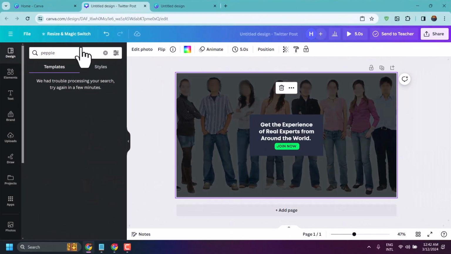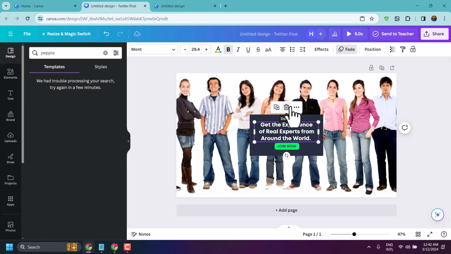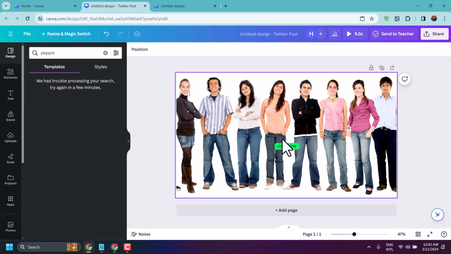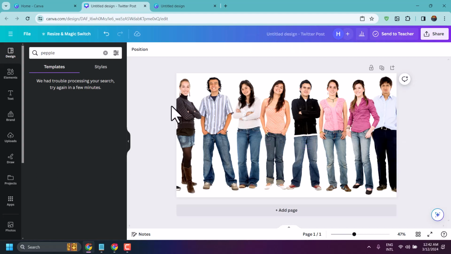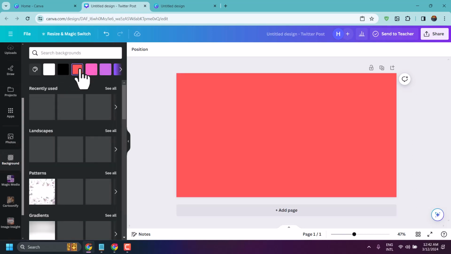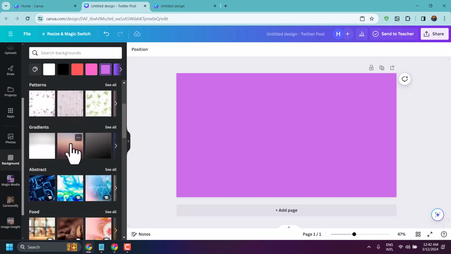In this video, I will show you how to add background in Canva. So we can see we have this image and we need to add background. So in this left side panel, click on background. Here you can select any color, or select from here.